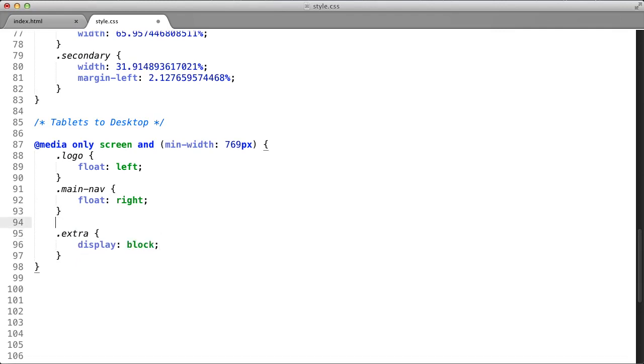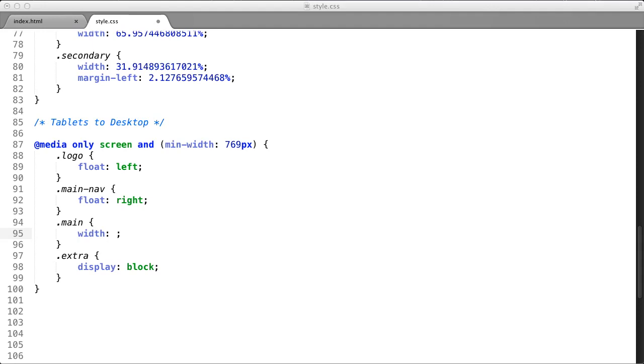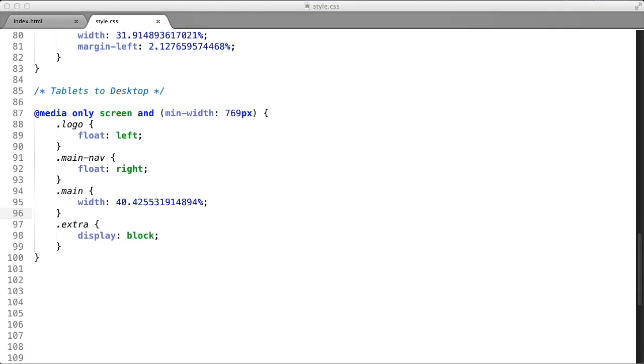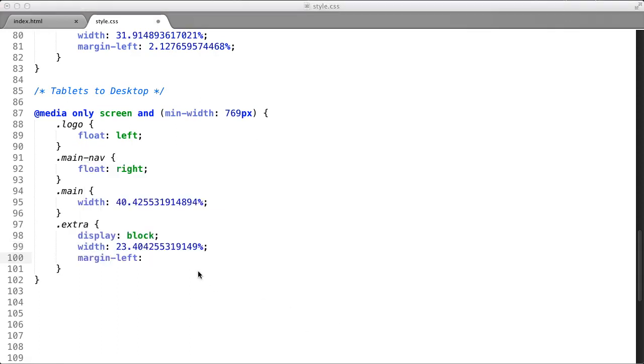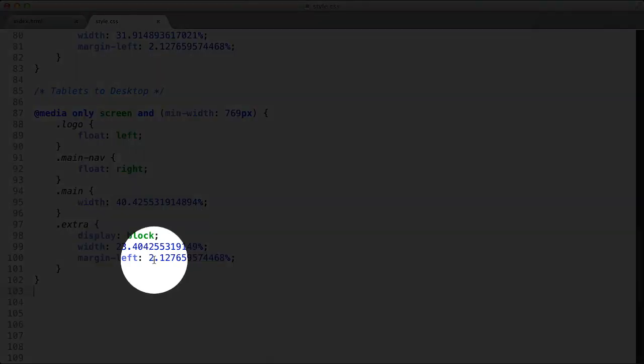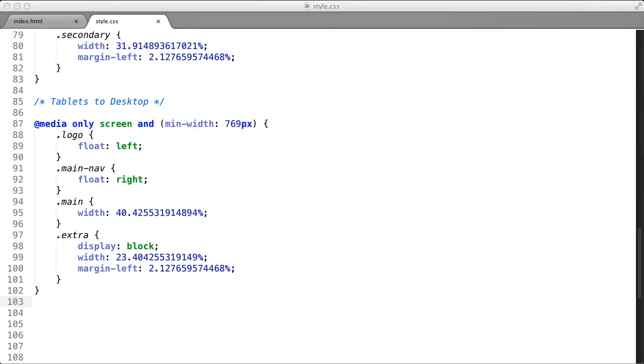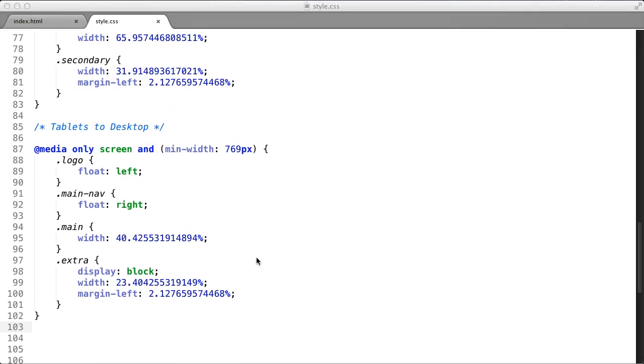We'll also need to select our main content div, and we'll reduce the width just to make some room for the extra div. So I'll just adjust the size to about 40.4255%. And finally, I will apply a width to the extra column. Then a margin left property and its flexible percentage value. So we're accommodating things nicely by adding a smaller width to main, then a flexible margin and width to our extra container.